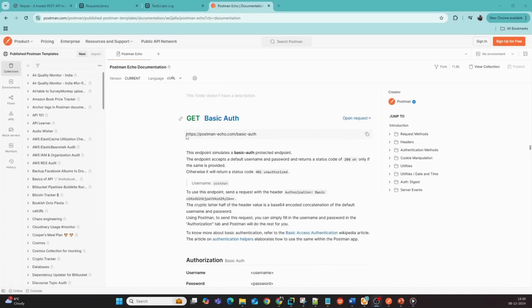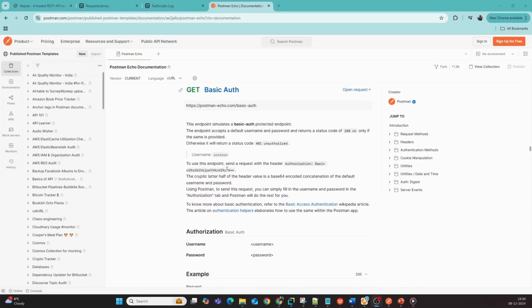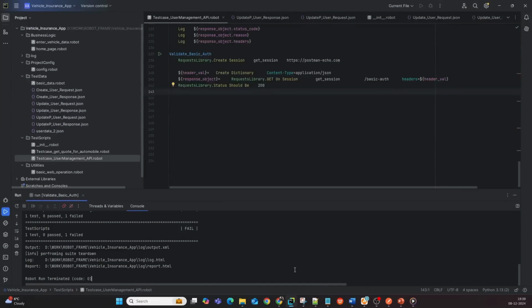Here we are using the base URL as postman-echo.com, and the path is basic-auth, and we will have to perform the get operation, and this operation needs the username and password. Okay, the username is postman here, the password is password. Let us try to perform the get operation in our PyCharm. Let us go to PyCharm.